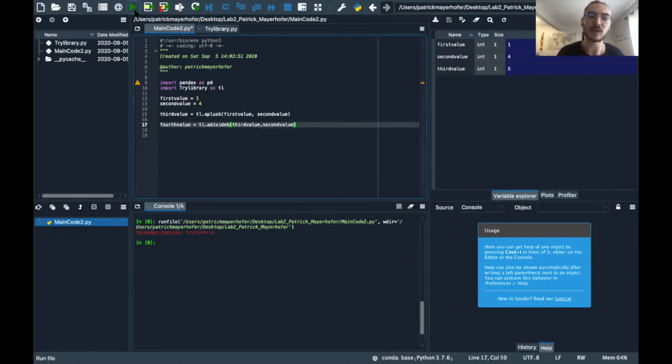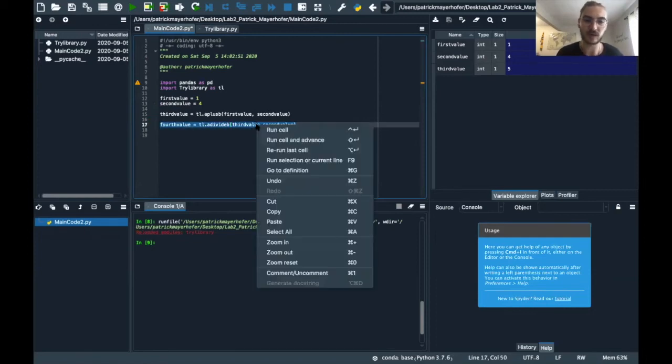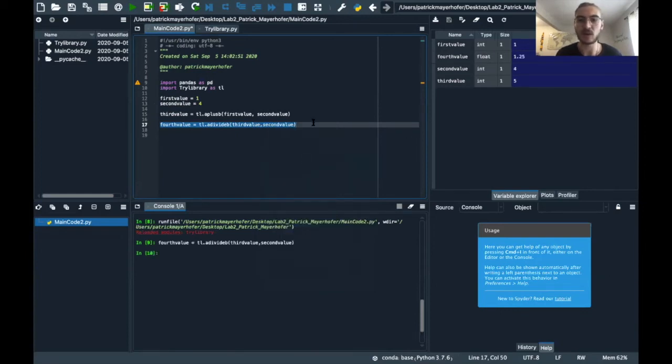And then we can either run the whole file again, or if we just want to run this one line, we can also click on it and then say run selection or current line. And there we go. Then our fourth value is 1.25 because it calculated the third value. So the third value was 5 divided by the second value, which was 4. So that's how we can create our own library and then our own functions within this library.